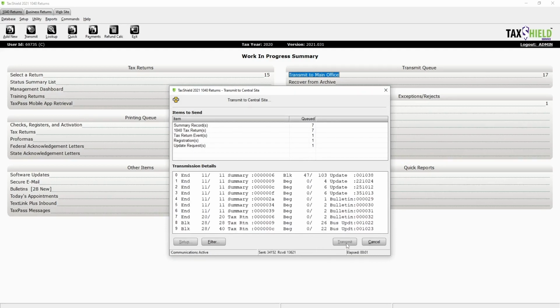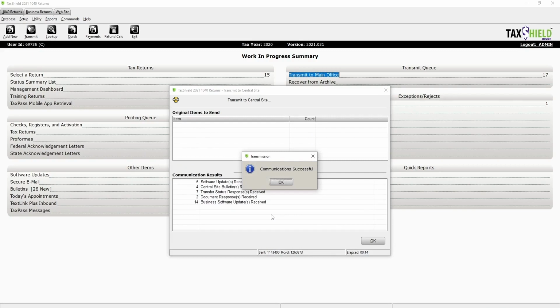We'll go ahead and click it just for you guys' edification, and you can see I'm receiving my updates, my returns transferred, and otherwise I'm receiving a lot of data from Central Site. So not only do you transmit returns here, guys, but this is how you would receive updates. So it's okay to transmit even if you don't have anything going out. That's how you receive software updates from us.